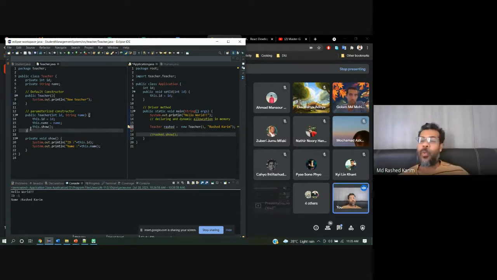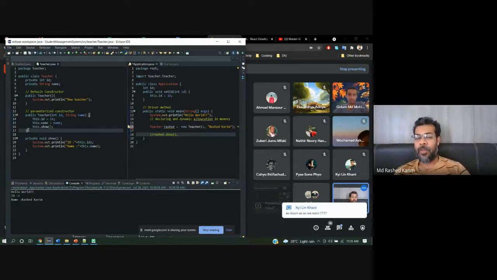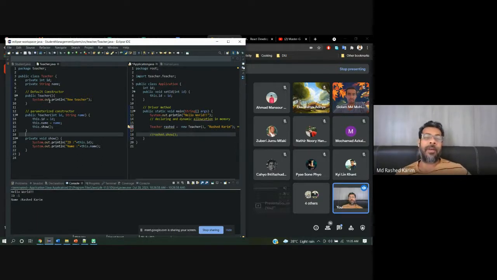Yeah. Why do you think it should be more than one? As many as we want. Okay. Is there any difference between a parameterized and a default constructor?